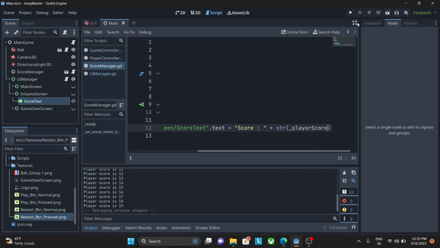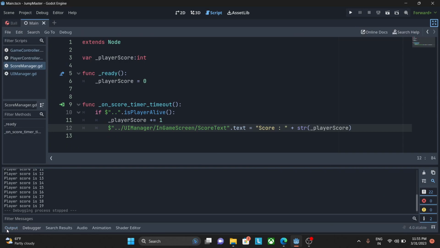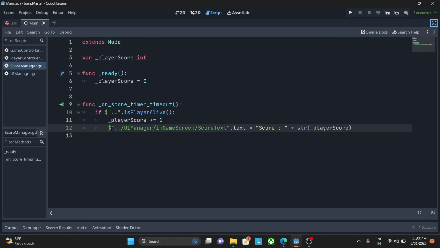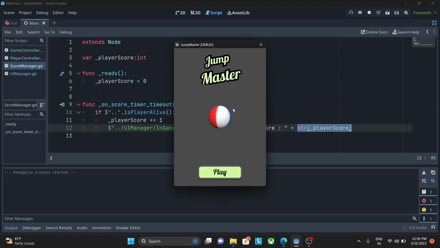So essentially, let me just make it bigger on a bigger screen. So essentially what we are doing is, we are referencing the score text, and we are changing its text property to score, and then concatenating this player score over here. So let me just hit play, and now our main screen is there.